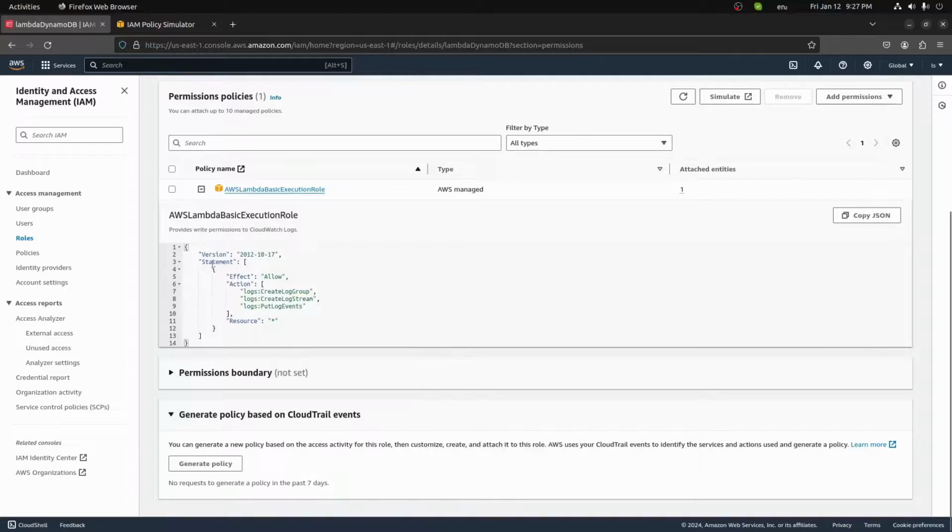So you'll have a version, a statement, and inside the statement, we have an effect, either allowing or denying different access. We have actions, which are the different permissions we're allowing this role to do. In this case, we're allowing it to write to CloudWatch logs. And then we have a resource, which defines which specific resources this role has access to, and a star means everything.